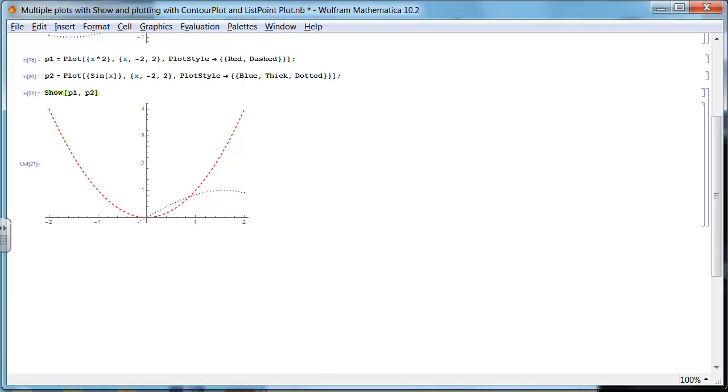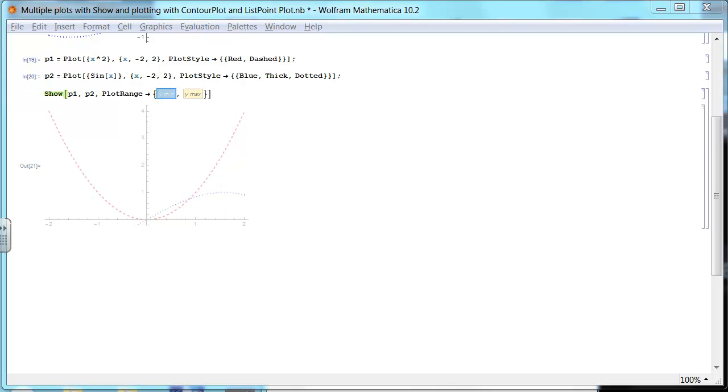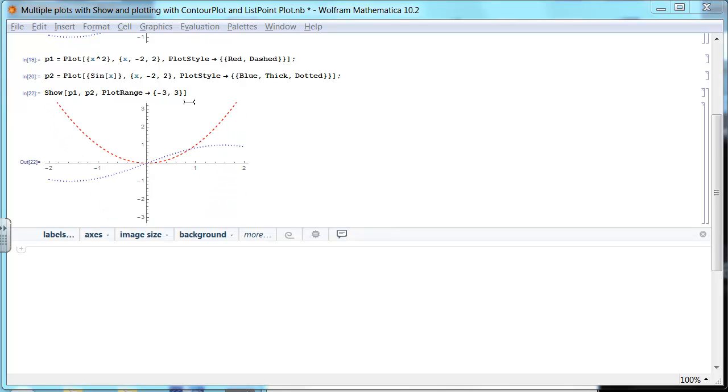So I'm going to see if I can put a plot range command in there. And I often use the one that allows you to specify x and y because that just allows you more flexibility. But for quickness here, I'm going to make it y goes from -3 to 3. Okay, there. Now I can see the sine.